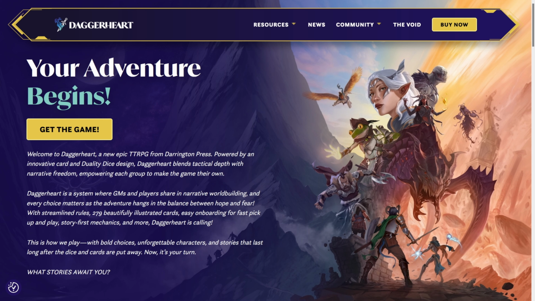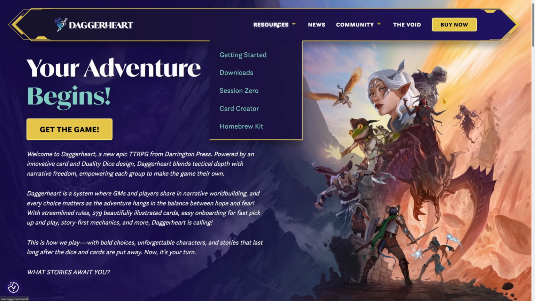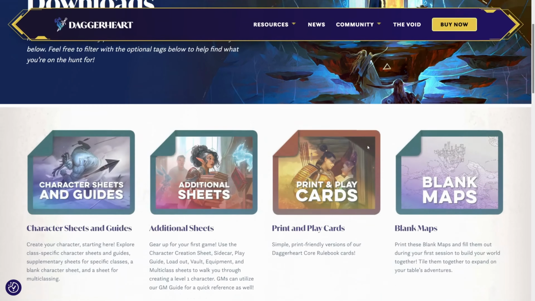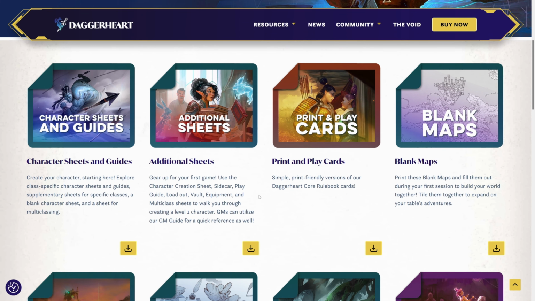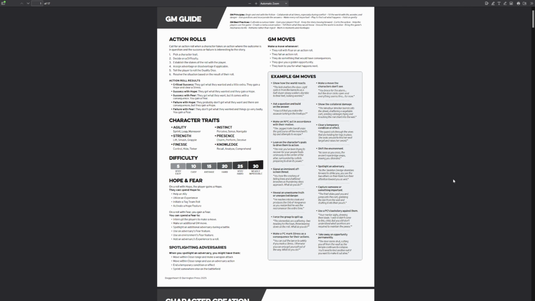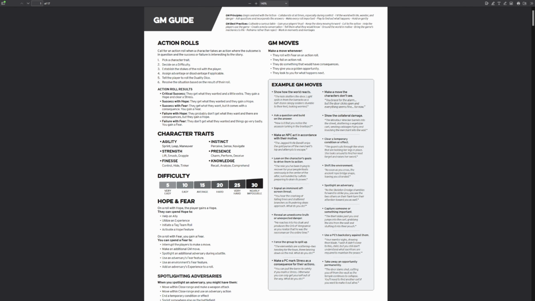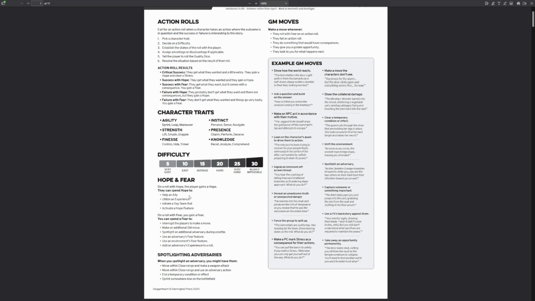We're going to dip into resources and downloads one more time and take a look at the additional sheets section. So we go under resources and downloads, we click into additional sheets. The additional sheets document is packed full of several super helpful guides. So we have a GM guide here, which lays out all of the things that you really need to know as a GM. Again, example GM moves, a difficulty table here, as well as how hope and fear can be used, some guidance on handling critical success versus failure with fear.